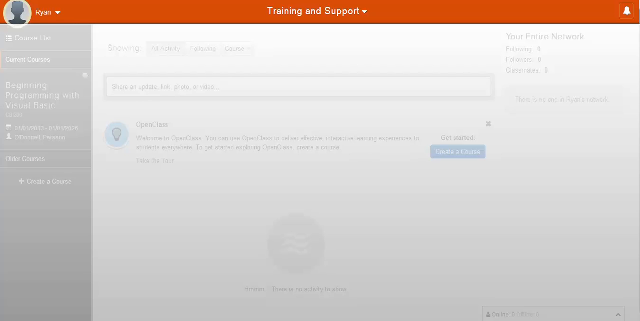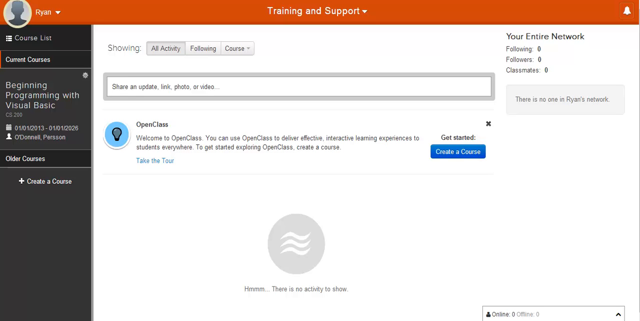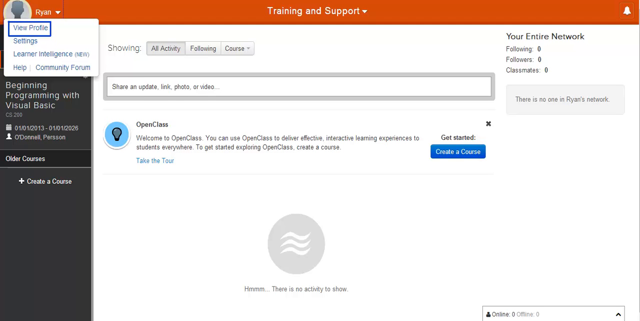At the top of the page is the toolbar. The toolbar is globally available to you no matter where you are within OpenClass. In the toolbar, you can view your profile, manage your account settings, see your user activity with Learner Intelligence, and access self-help services such as Knowledge Base and the Community Forum.